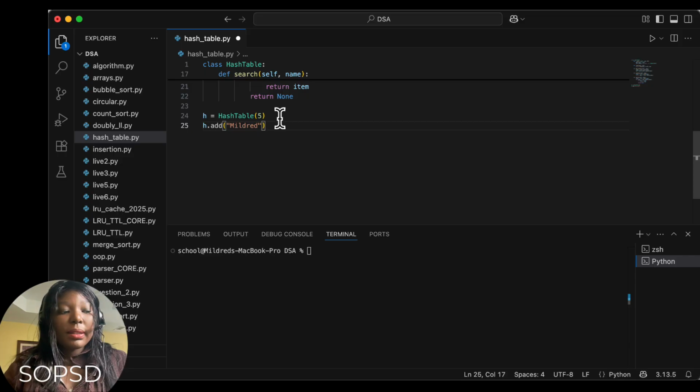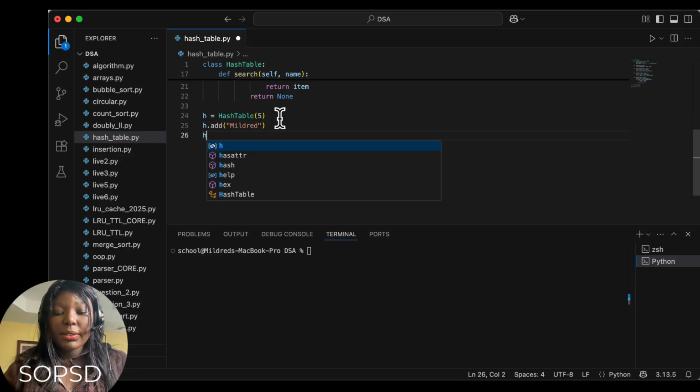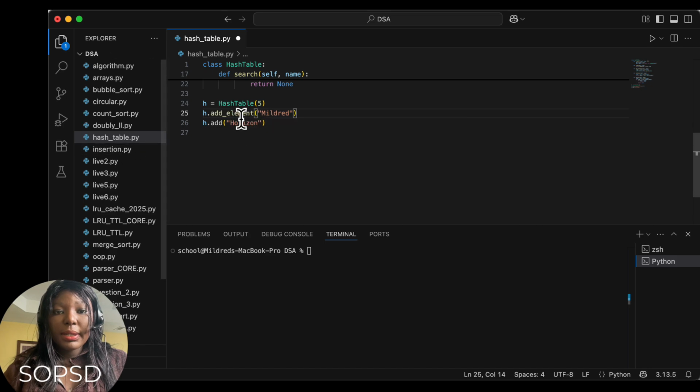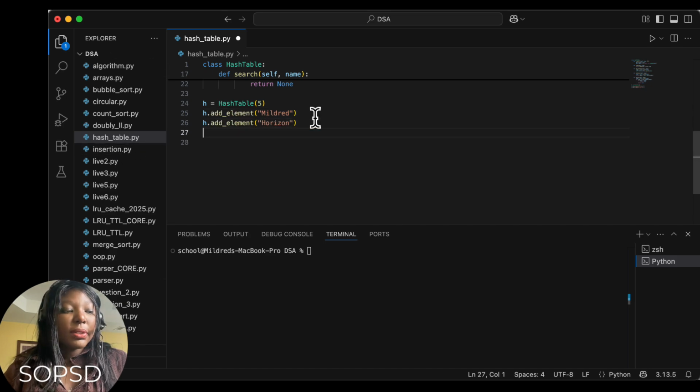Let's say I want to add another one. So I'll say h.add. Let's add another. I'll put Horizon. Now I want to use the contain method. So this is add element, and here is add element. Now let's see if it contains something.